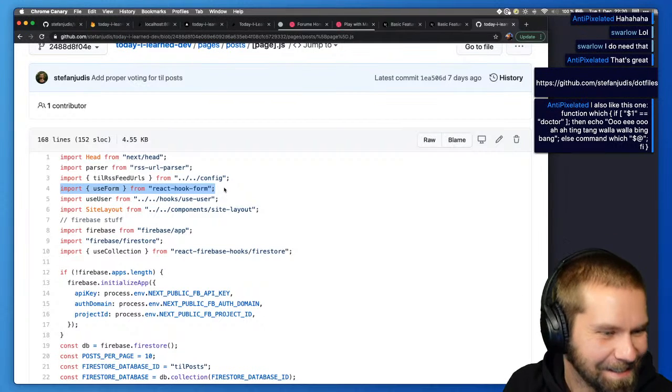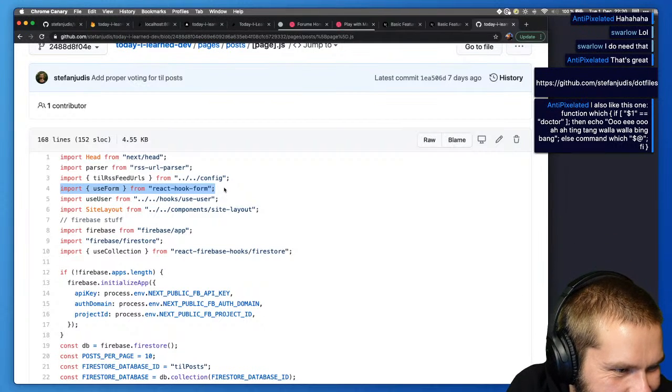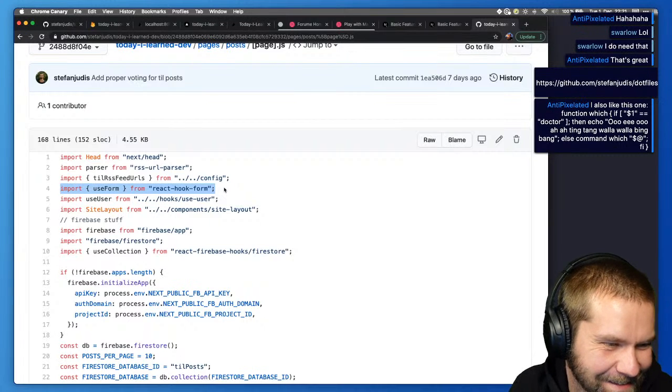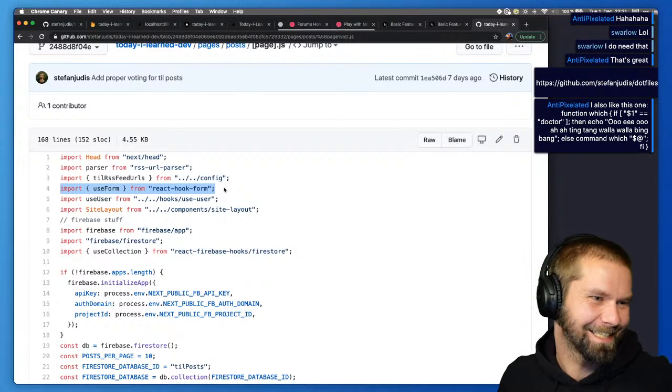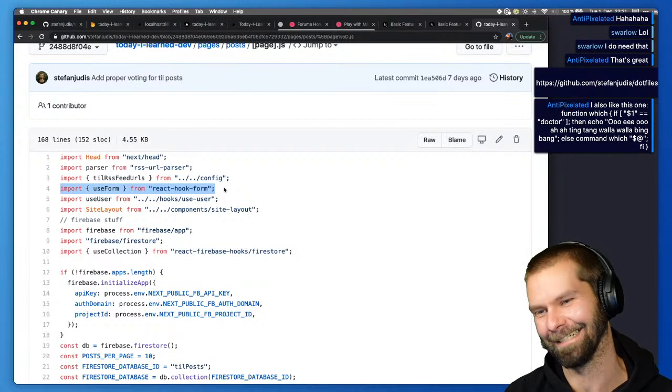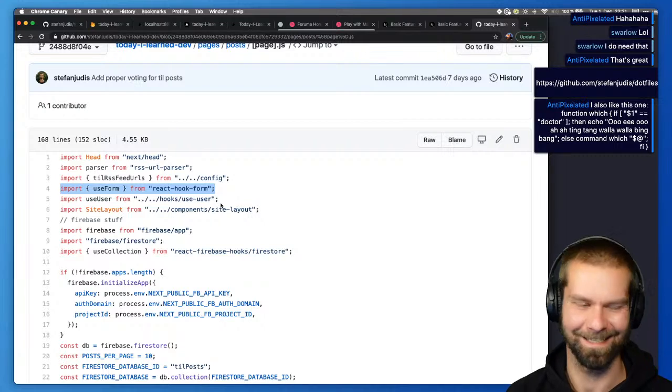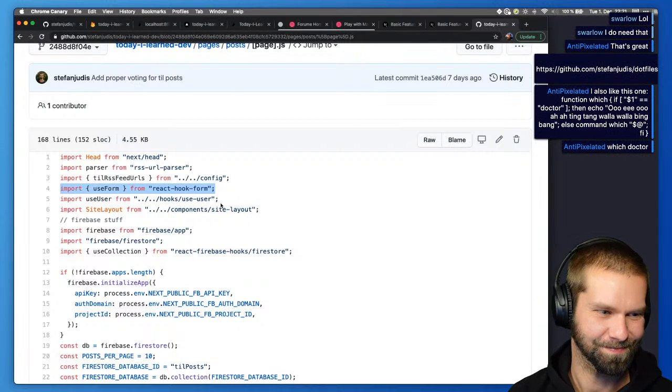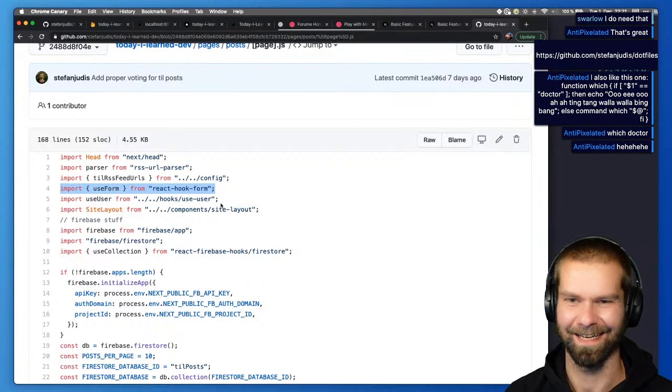What is that? A function which, if $0 is doctor, then echo. Yeah, I'm digging these kinds of things, right? The terminal is just black and white and stuff. I like these kinds of things. Yeah, that's a nice one.